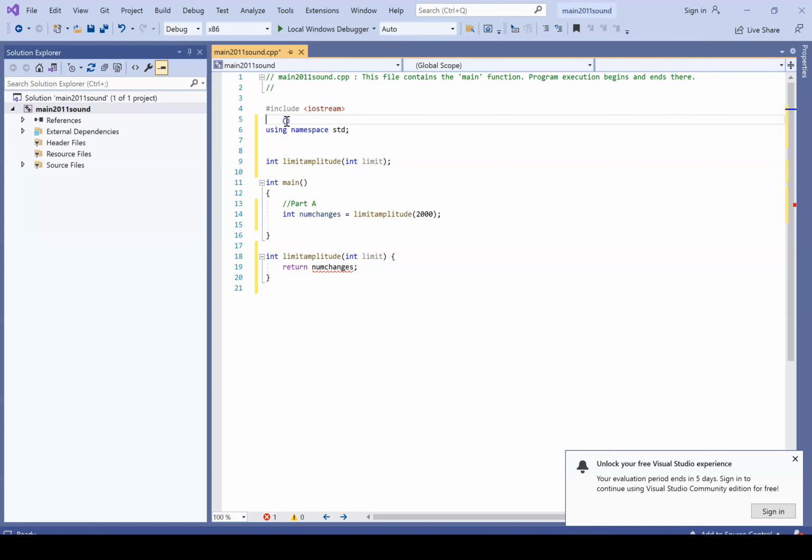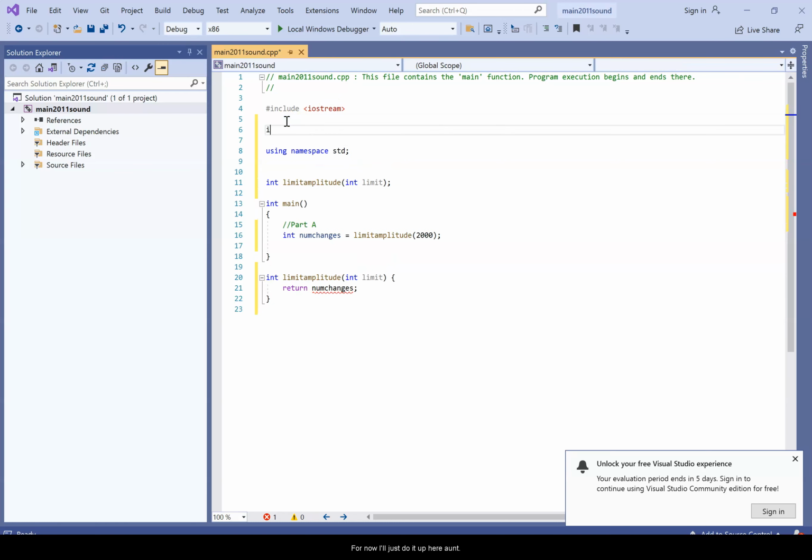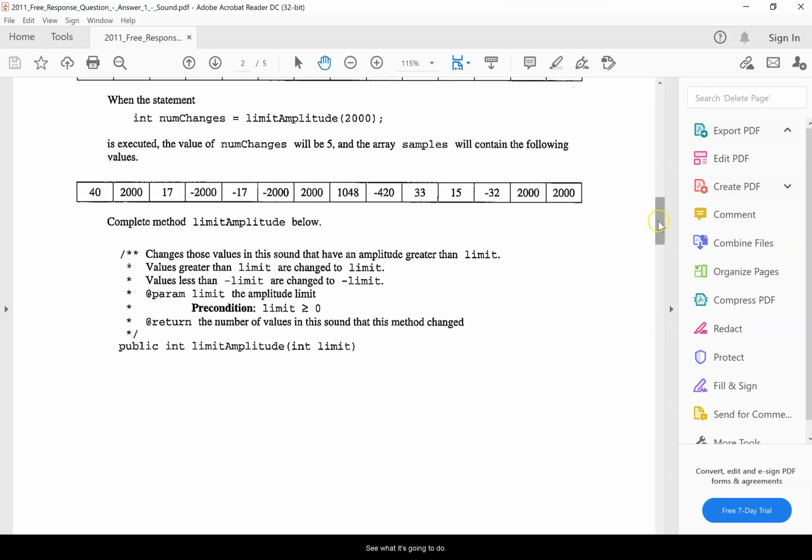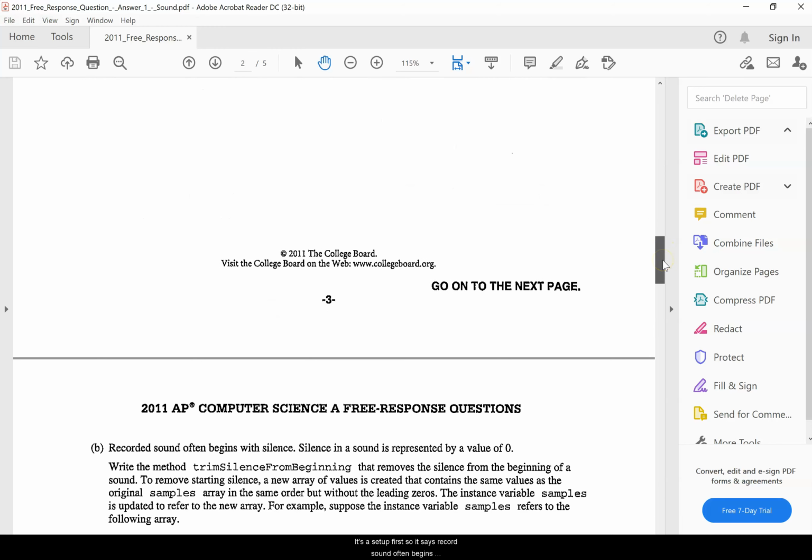And I don't know, I'll just do it up here. Int num changes and just set that to 0 at first. Alright, so that's part A. And then part B. Let's see what it's going to do. Just to set it up first.